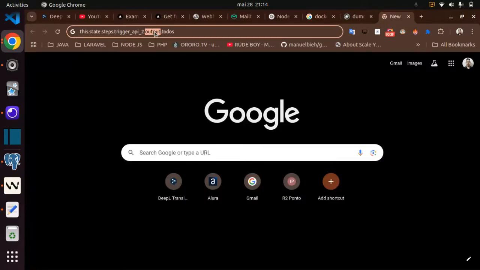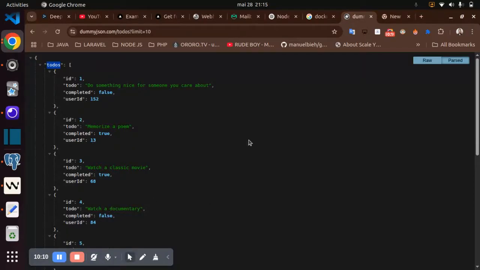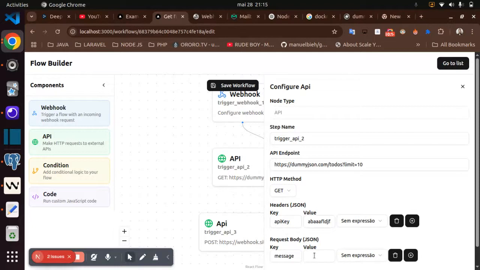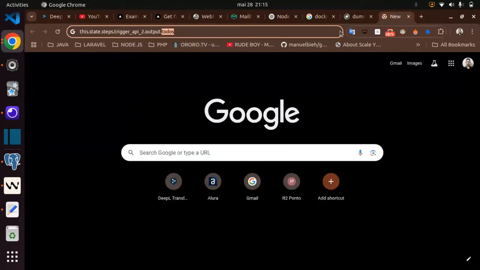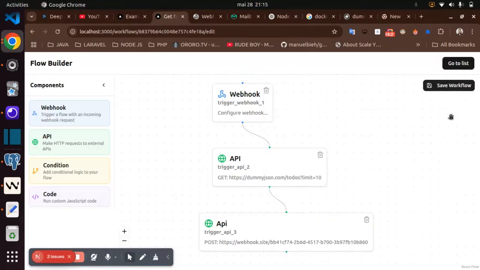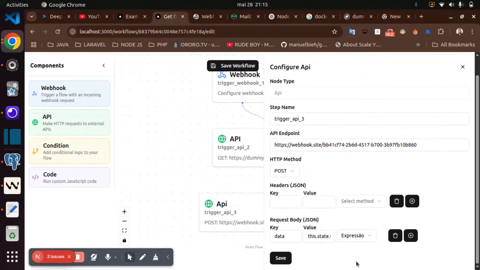So output is an object, the output. So I set that to todos. So I will get the to-do list here. So this is the value I have. Let me click here to close and click to open. Now it's here because I removed it when I copied. So now it's right.